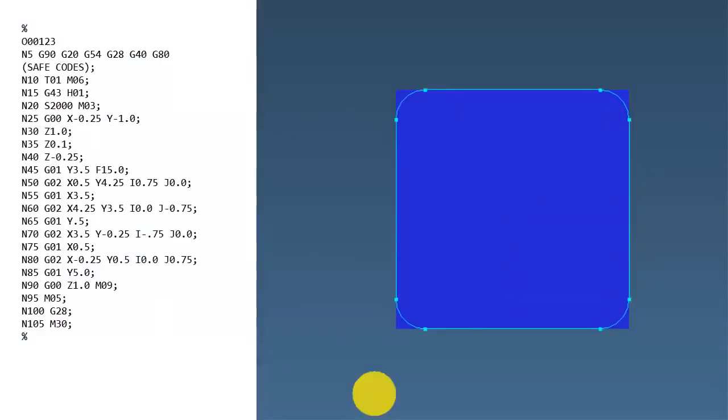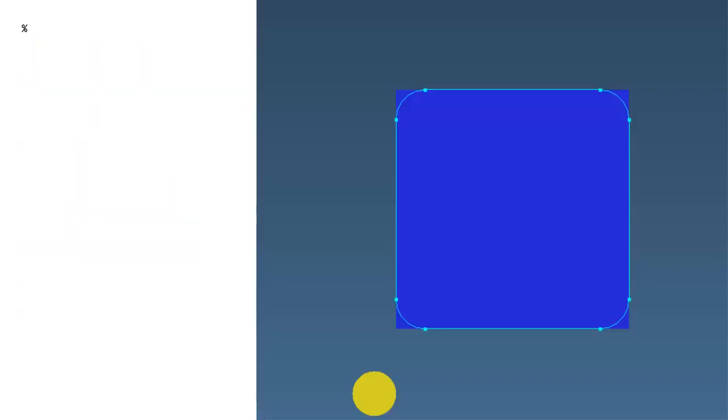Okay, so on the screen you can already see the full program, but let's go ahead and take it line by line so we can understand what's going on at each block. So the first thing we see in our program is the percent sign. Each program must begin and end with the percent sign.